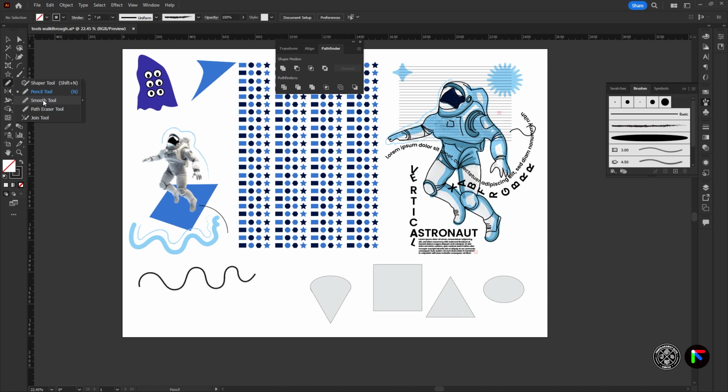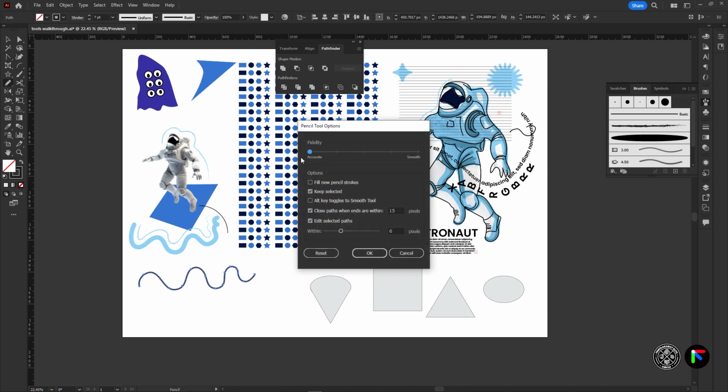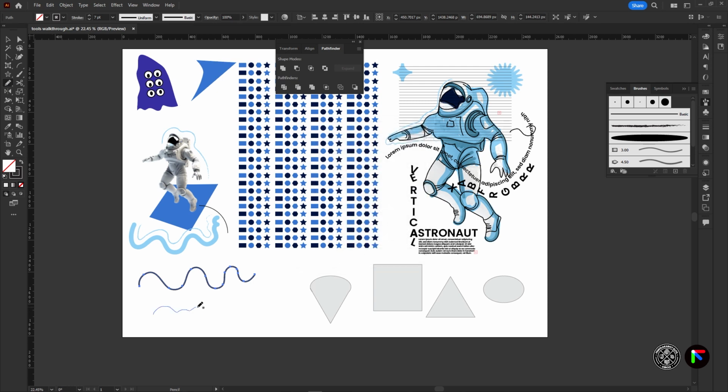And then we also have the smooth tool. The smooth tool, as the name implies, allows you to smoothen your path. So your path must be selected, and then you select your smooth tool, and then you begin to smoothen by drawing over your anchor points like so, and then you get smooth edges. So let me intentionally draw a very, very wobbly line like that. Reduce the fidelity, click OK, and draw a wobbly line like that. And then we have a very wobbly line.